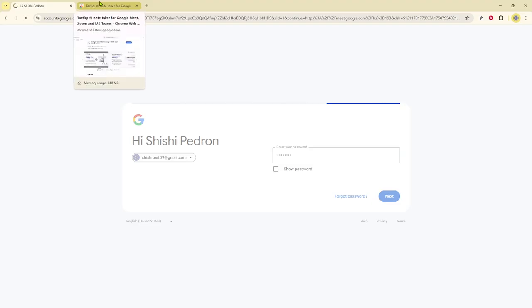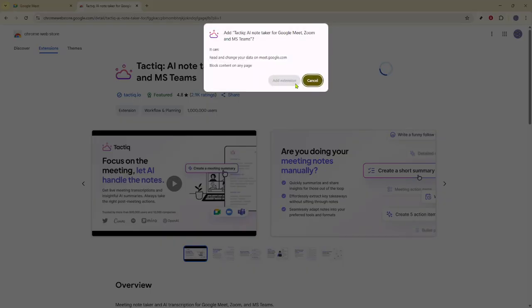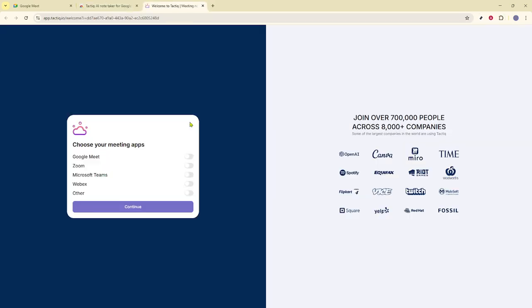Now, before we hop into the meeting itself, there's a helpful tool we can incorporate, especially if note taking is a crucial part of your routine. Open a new tab and navigate to the Chrome Web Store. Here you'll want to search for an extension called Tactic AI Note Taker. This handy extension is specifically designed to make note taking easier and more efficient during your meetings. Add it to Chrome by clicking the Add to Chrome button.